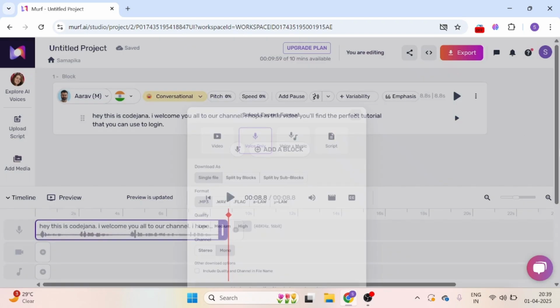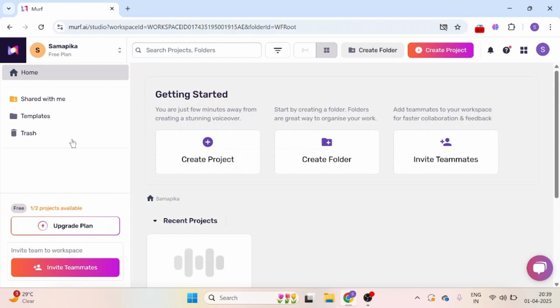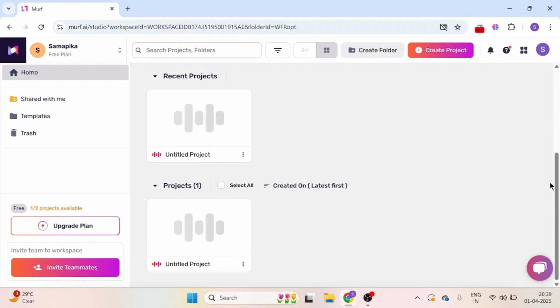users. I hope now you know how to use Murf AI to get the most realistic AI voices ever. Also, now I think you can reduce the expenses for hiring the voiceover artist.